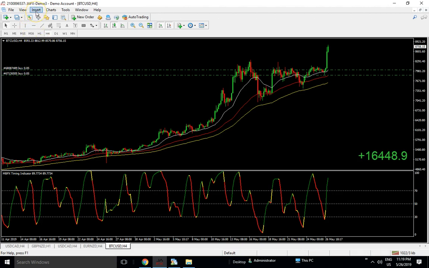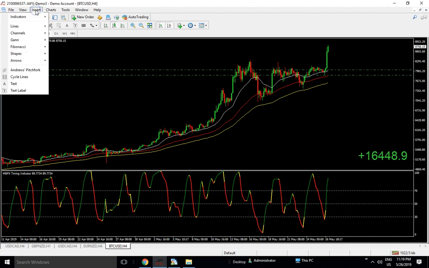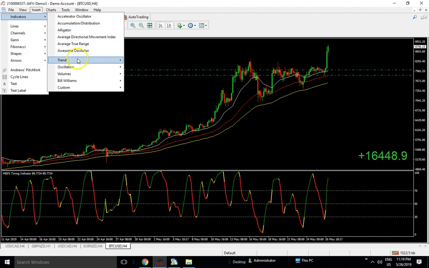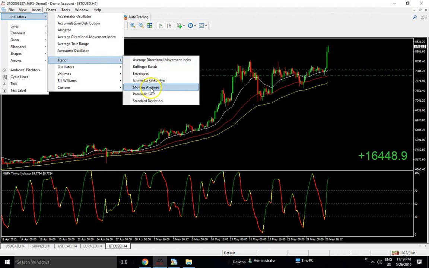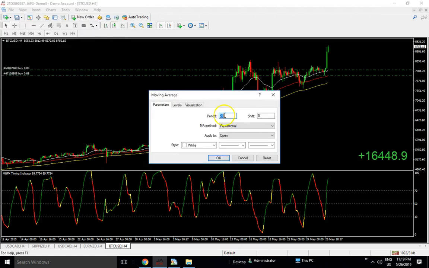So to do this, if you're completely new, you can just click on Insert, go to Indicators, and then go to Trend, and then go to Moving Average. You click on that, and then you can do that 3 times. Each time you put 21 here, exponential, you put a color, whatever color you like, and do that 3 times for the white, the 21, 55, and 89. Okay, that is how I got them as well.